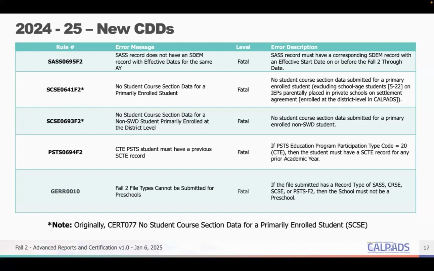And that's because they want to collect that years of service is becoming more important. So that's why it's really important for you folks to coordinate with your HR folks, and make sure they update the years of service for all the staff before you extract and upload your SDEM records.